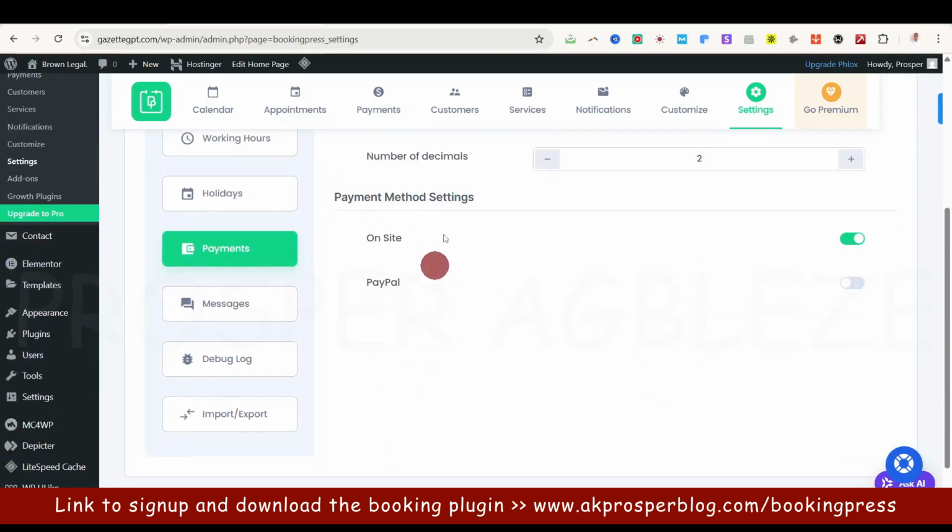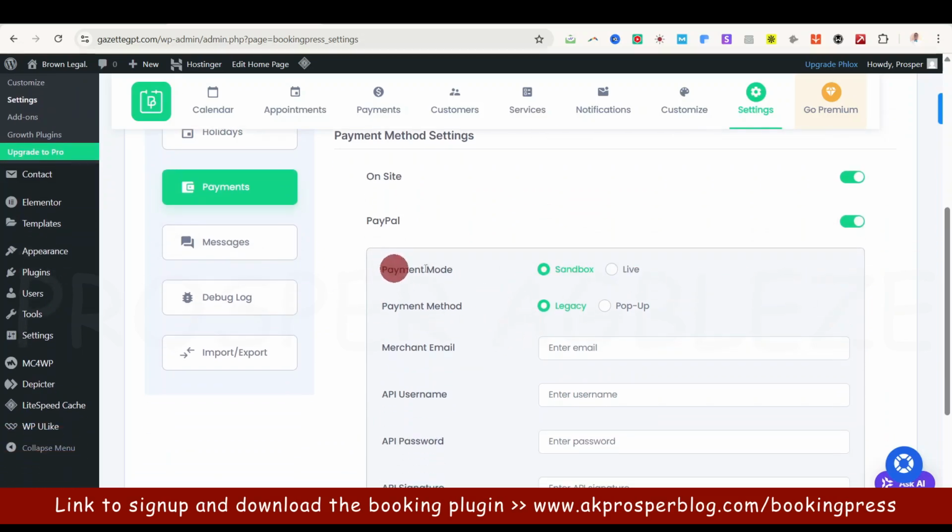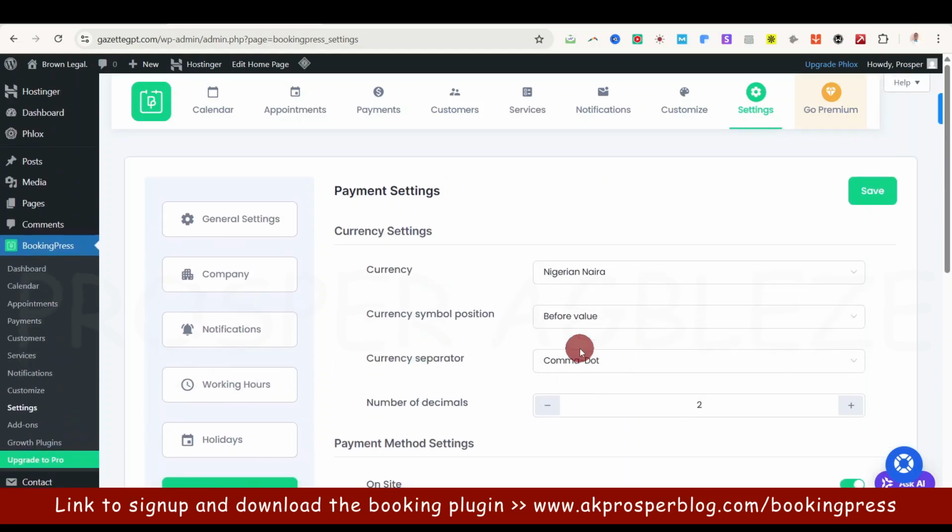There are currently two payment methods, and that's because you are using the free version. If it is the paid, you are going to have an option to choose a wide variety of payment systems. But now we only have the on-site payment and then PayPal payment. So if PayPal is allowed in your country, you can just go ahead and fill in all of these details from your PayPal account to be able to receive payment via PayPal.